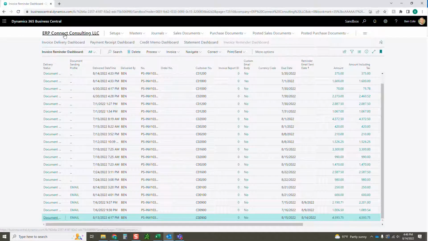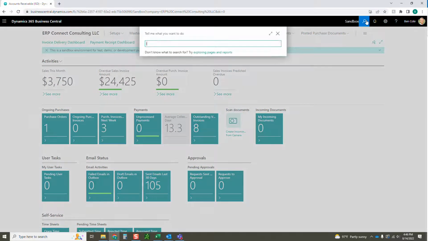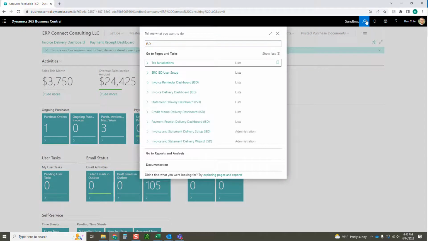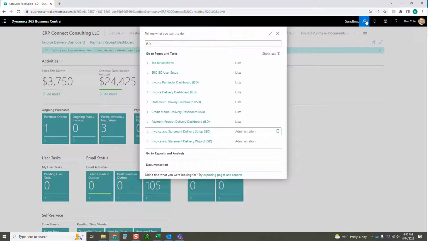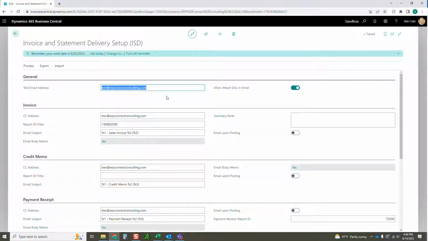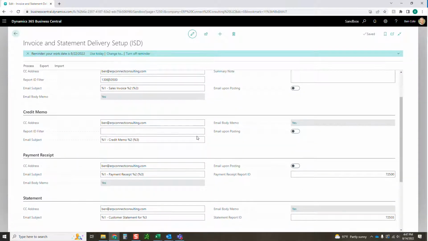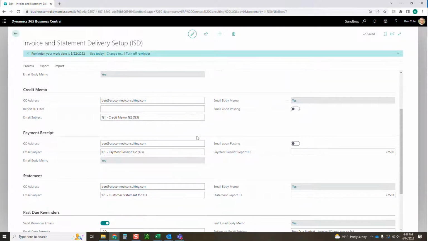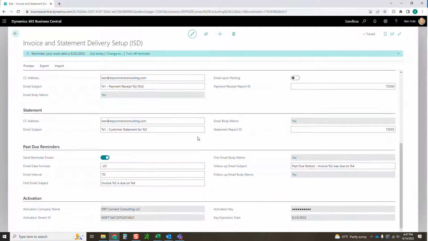So let's finally go back into our ISD tool just to round things up. So far we've talked about the invoices. Again, we can send those both directly when they're posted or from a dashboard. Credit memos, same thing as invoices, we can send upon posting or send from a dashboard. Payment receipts, as our customers are paying us and we post those payments, we can email our customers that thank you, your payment has been received. Here's what it was applied to. And then finally, the last two pieces, we have our statements and our past due reminders.